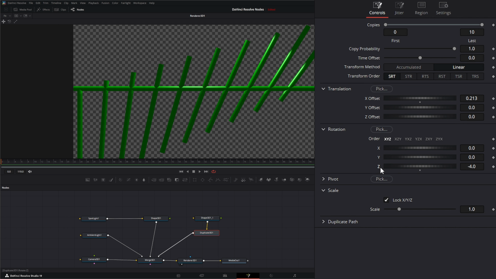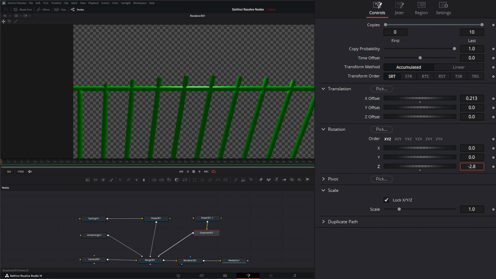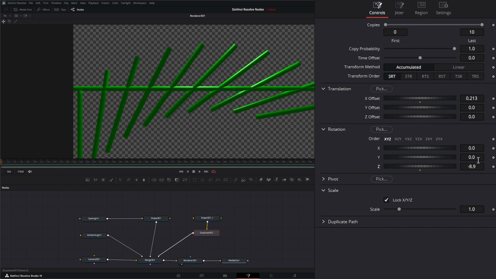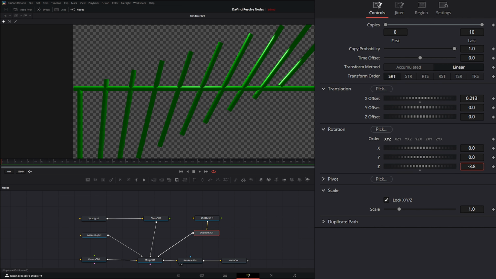Because basically what's happening with our duplicates is if we have one copy, this is a copy of this. If we have 2 copies, this copy is a copy of this, not a copy of the original. So when we accumulate it, we're multiplying that. So as we change this, it's multiplying that rotation. If we have it on linear, it's just adding that rotation to each one of them.